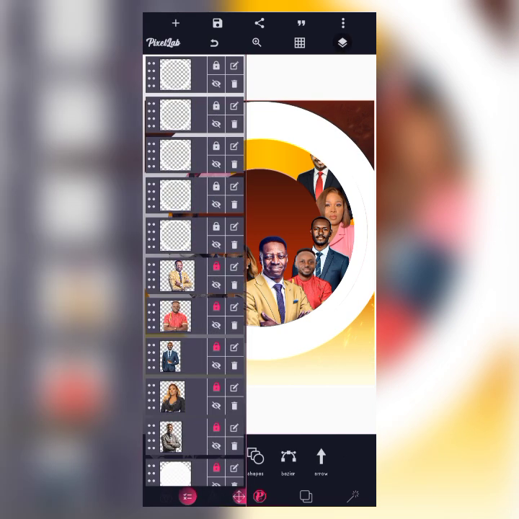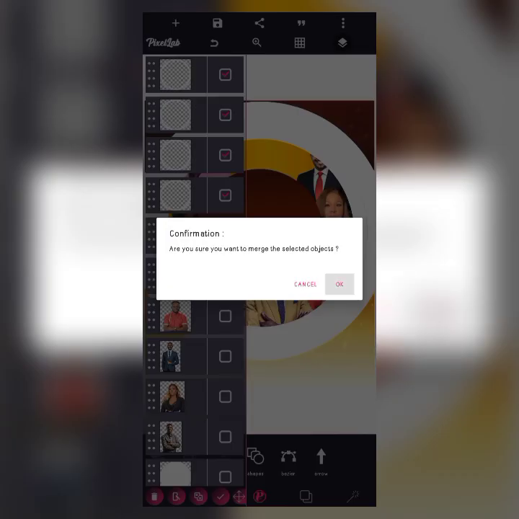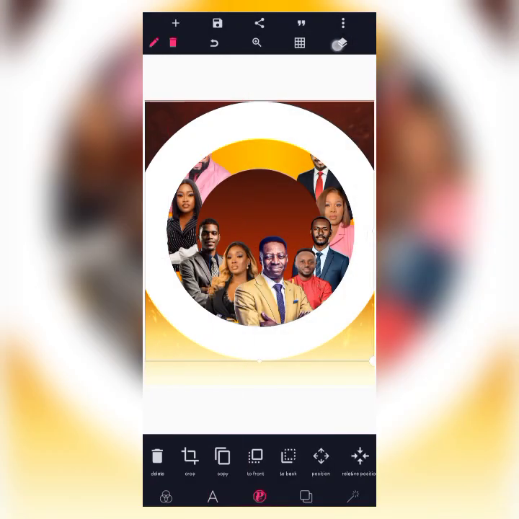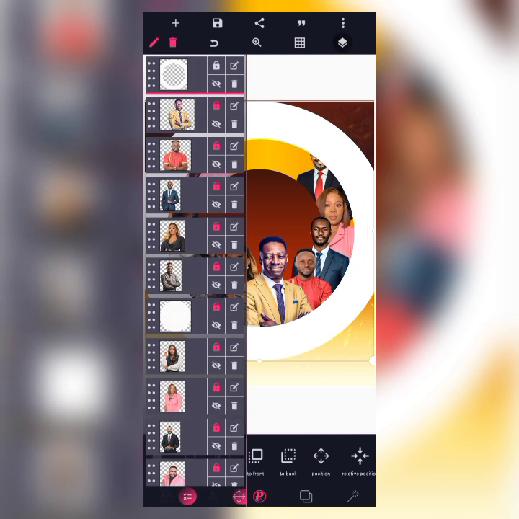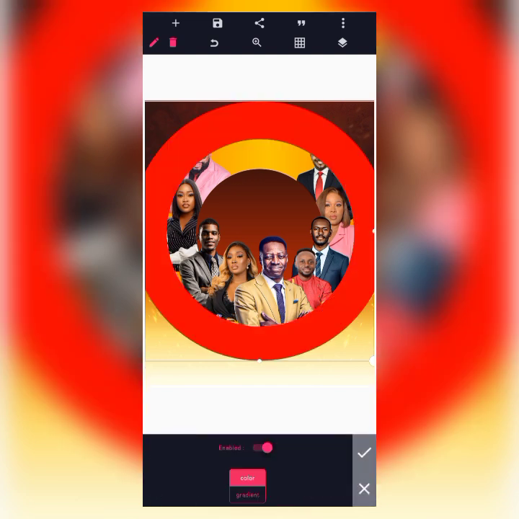Now we'll merge all these together. We'll merge everything together. So you can see all these circles have been merged together. Now we are going to merge this circle shape, all the circle shapes created, with the minister's image. But if we merge it together now, the head of the minister here will be cleaned off. Now what do we have to do? Let's change the color of this.